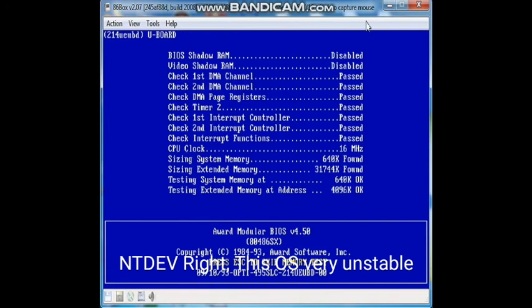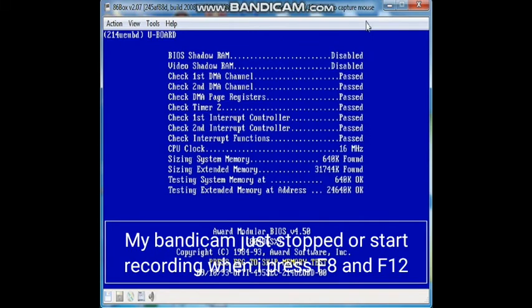NTDEV, right, this OS is very unstable. My Bandicam just stopped, or started recording, when I pressed F8 and F12.